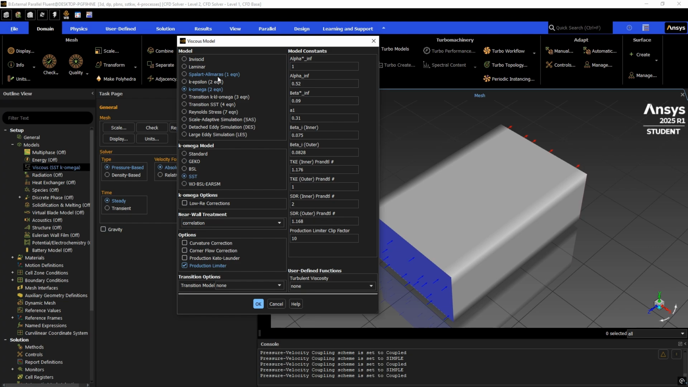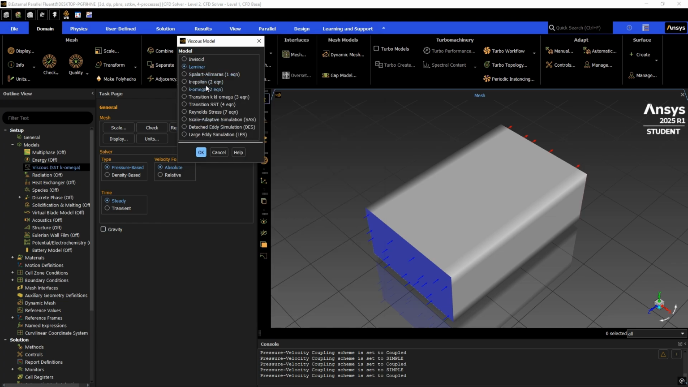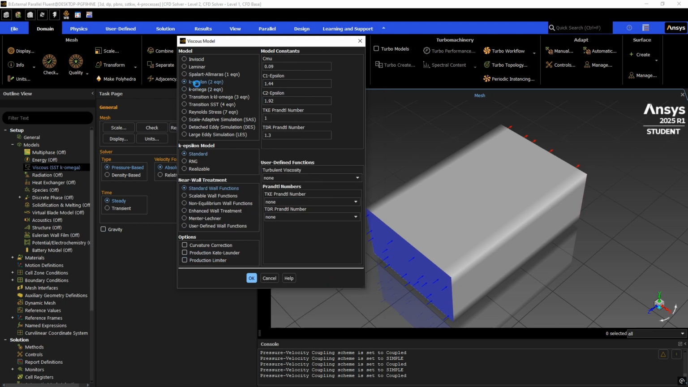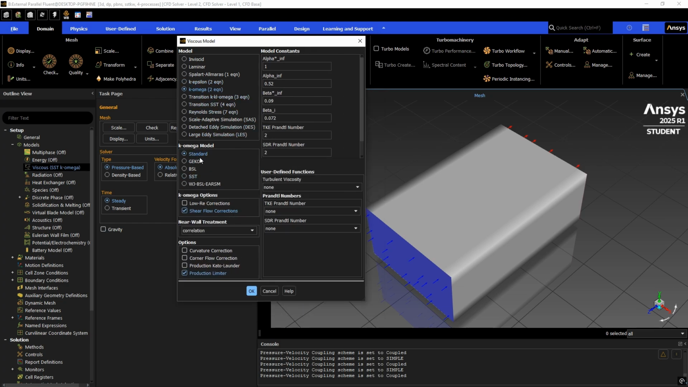Most of the time in your simulations, you have two models here, K-Epsilon and K-Omega, and we have something else called SST K-Omega, as it is selected right here. These three models will be enough. And also, in addition, you have laminar flow here, which is if you are absolutely sure that your flow is laminar. And we have K-Epsilon and K-Omega standard.